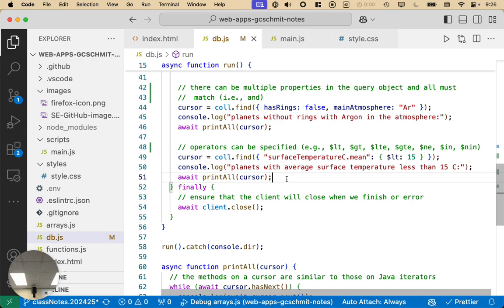We're building a JavaScript object. This is our syntax for a JavaScript object literal with a property $lt that has a value of 15.